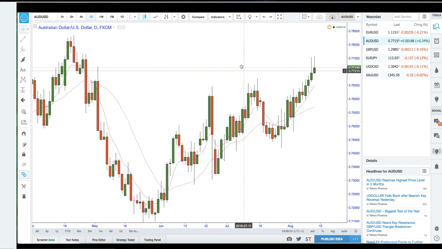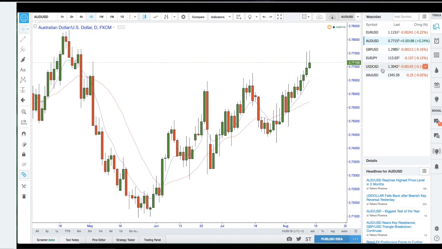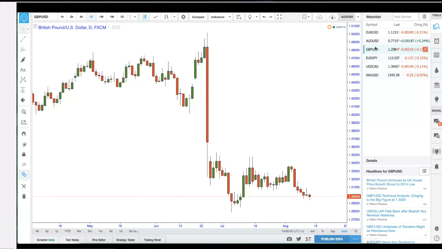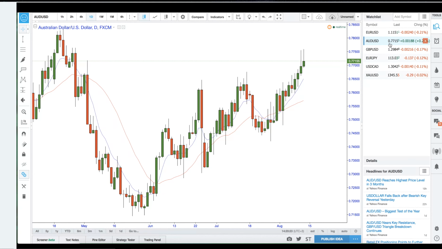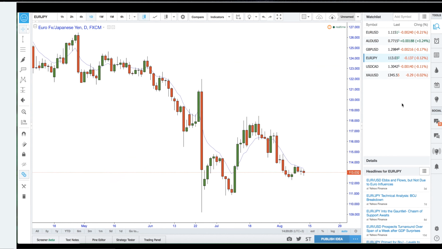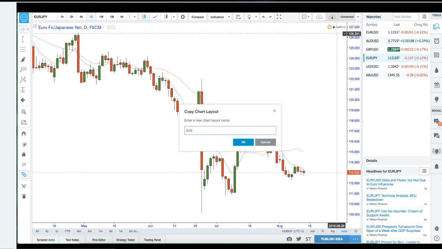So this Aussie will always remain Aussie. We don't want to go ahead and click, okay, USD CAD, pound. It's going to get really, really messy. Keep Aussie, Aussie. If you ever want a new chart, always go to unnamed and then click whichever symbol you want. Euro JPY is here. Let's go to save as Euro JPY.